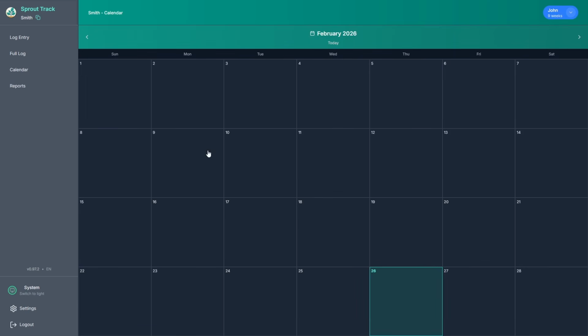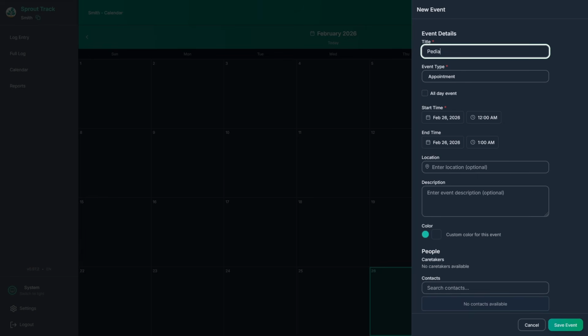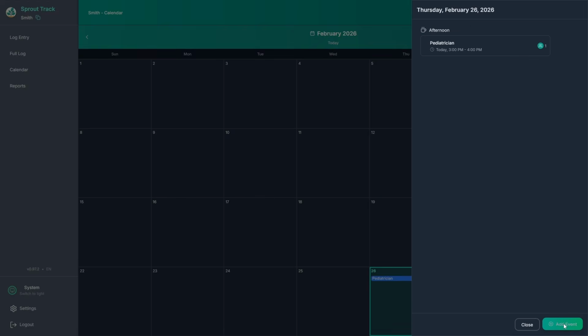On the calendar page, this is where we can set events that anyone allowed to access this dashboard can see. This can be extremely helpful for sleep-deprived parents who need reminders and an easy way to let others know where and when your baby needs to be.